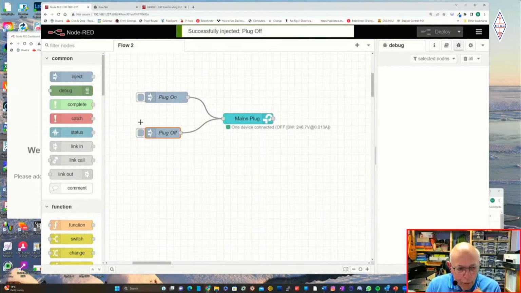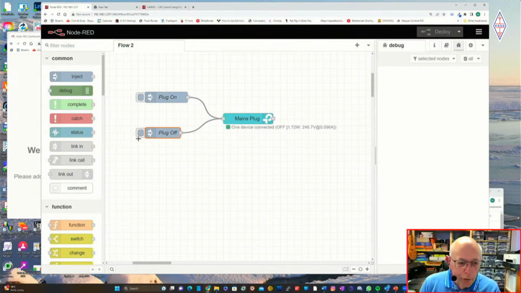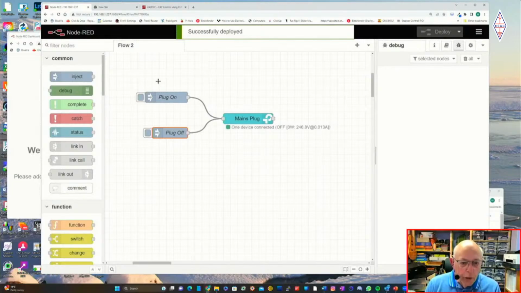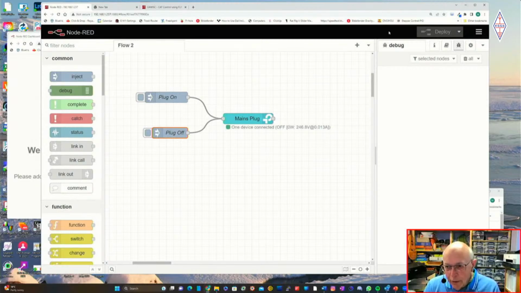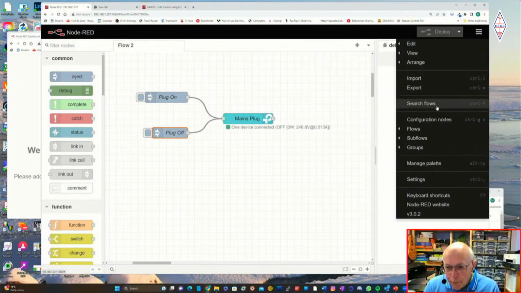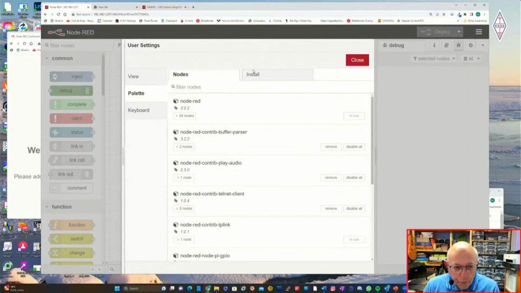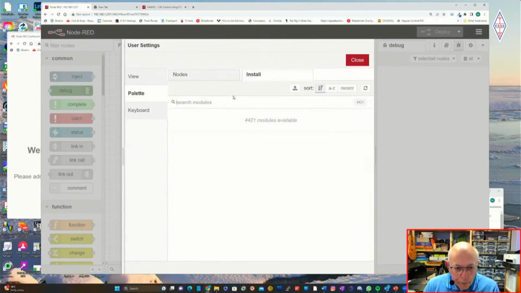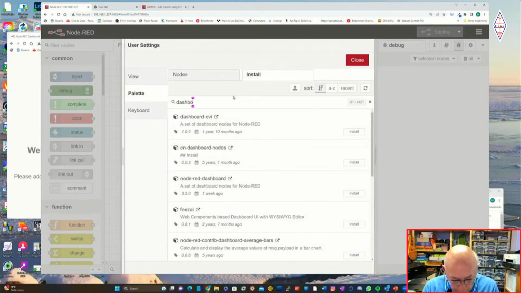But being able to turn it on and off by pressing this button is not terribly imaginative. And what we really want is for it to be on a web dashboard somewhere so we can turn it on and off. So what we need now is the dashboard. So again, we go up to the top here, manage palette, install, and there's thousands of palettes here, by the way, that you can choose from. So we want Node-RED dashboard, and it's the plain one that just says Node-RED dashboard.